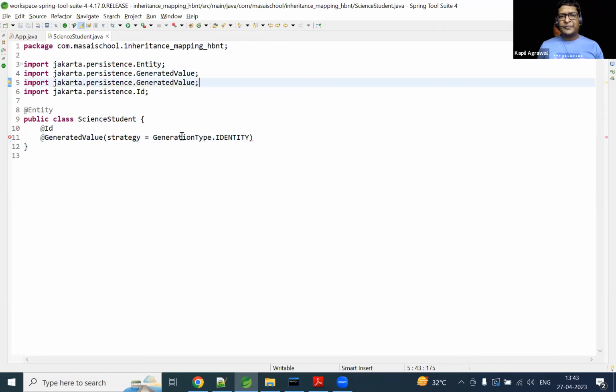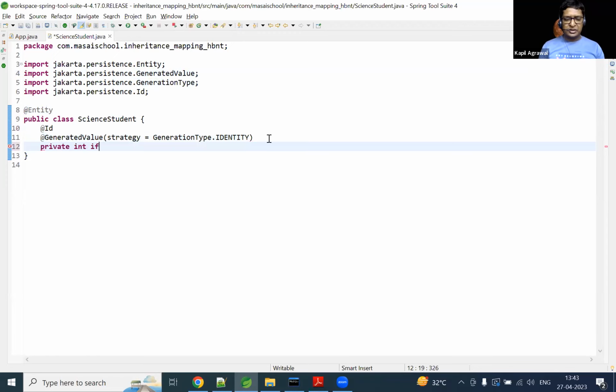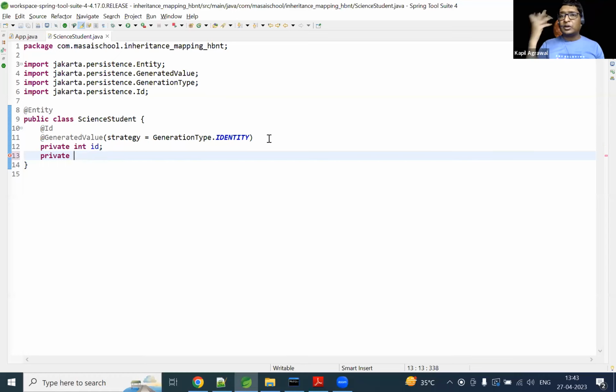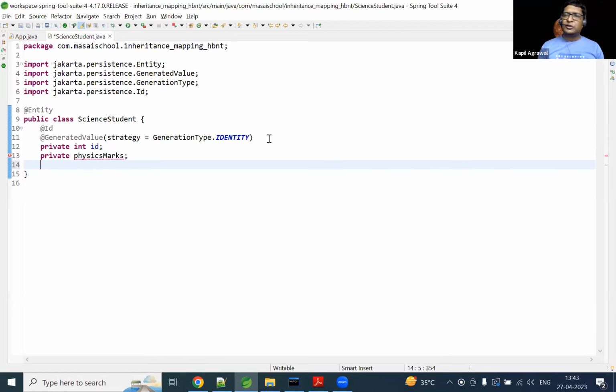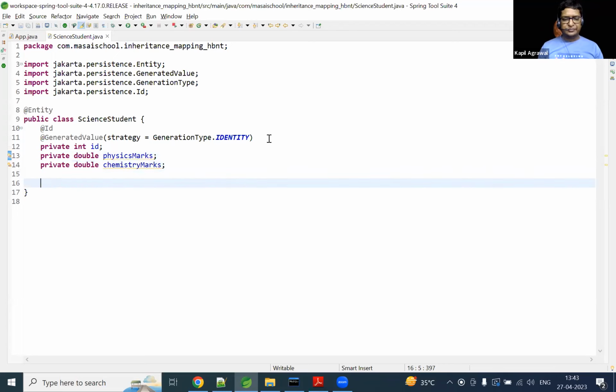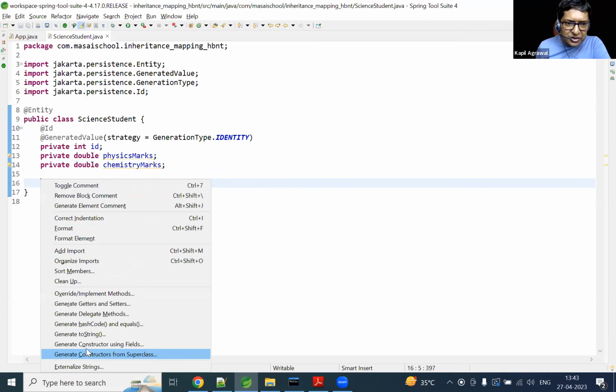The same import statement I have to add here also. Then definitely the first thing is going to be private integer ID. The next thing is going to be, let's say that I'm talking about marks. While talking about the marks, let's say that I'm talking about physics marks, not practical, not theory, combined it is. Similarly, the next thing is called chemistry marks. And if I'm talking about the data type of them, then definitely the data type is going to be double.